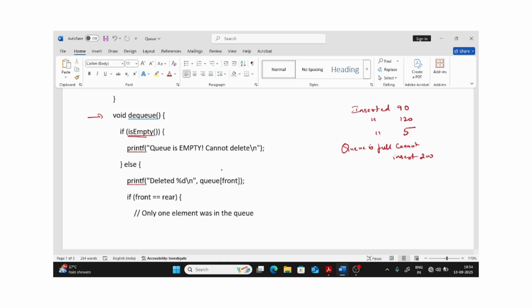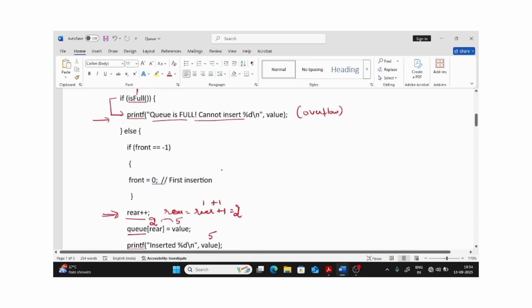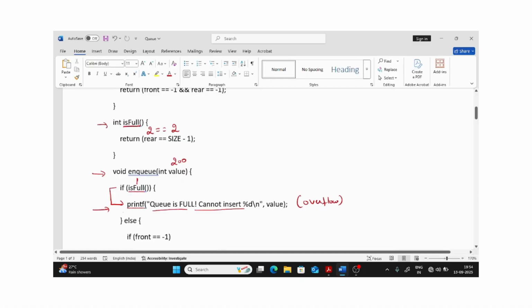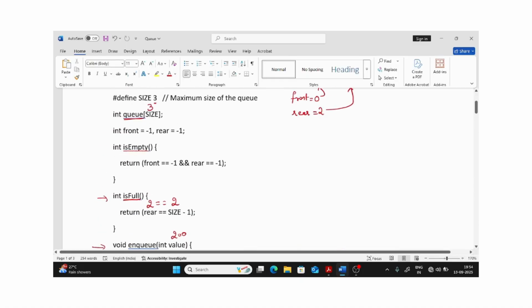That is why we need to check whether the queue is empty or not. So the IsEmpty condition would be checked. IsEmpty function is called here, right? So this is our IsEmpty function. So we'll return front equal to -1 and rear equal to -1.